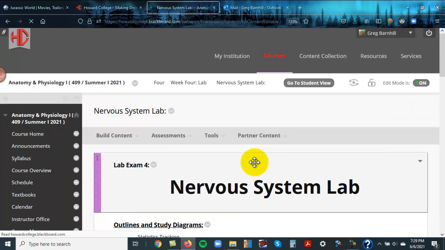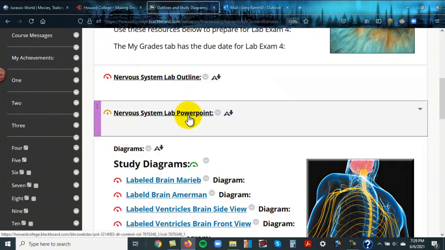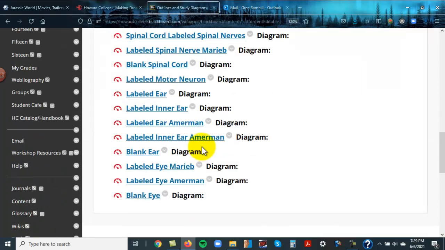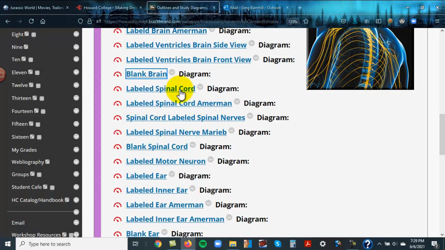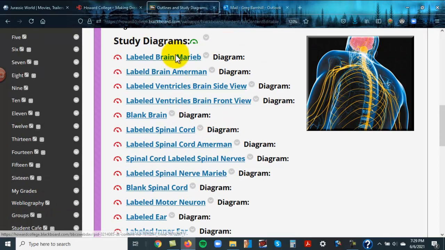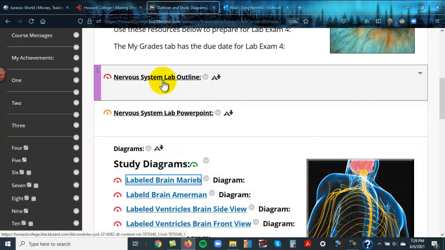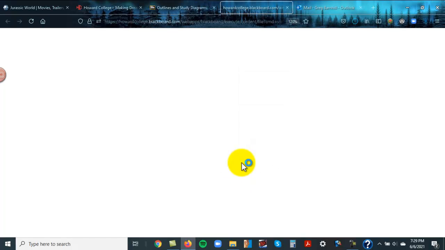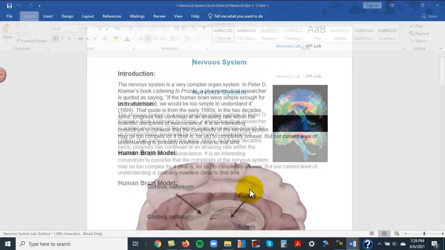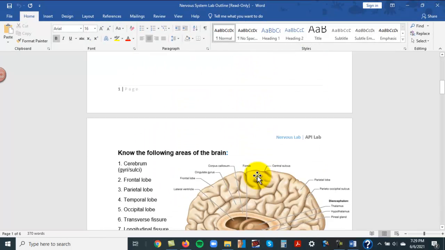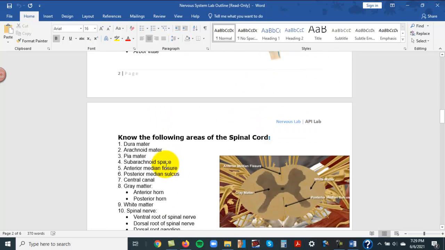So the nervous system outline. So here's an outline. There's a PowerPoint. Here are some great diagrams. Some are blank. So there's a blank brain and a labeled brain. Once again, you go by your list. Here's the outline. Now this one actually has some pictures in it. Once again, that's a picture from Visible Body there, but here are your lists, and then this one actually has some photos along with it.